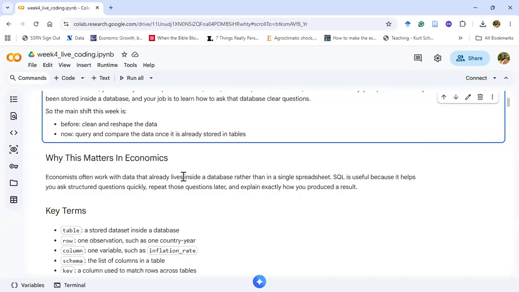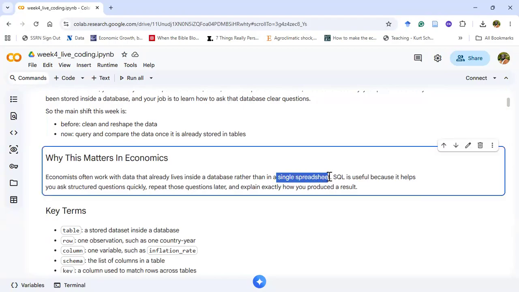So why does this matter in economics? Economists often work with data that already lives inside a database rather than in a single spreadsheet. What we've been looking at so far has been spreadsheet-style data in CSV format. CSV is not a spreadsheet, but it's stored in more of an Excel type, so we can still say it's a spreadsheet. SQL is useful because it helps you ask structured questions quickly, repeat those questions later, and explain exactly how you produced a result.